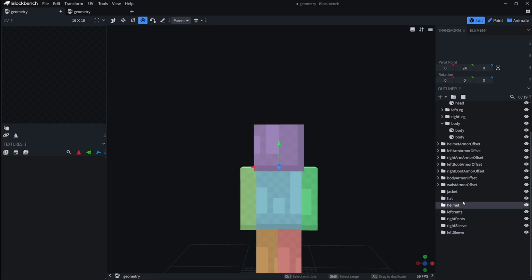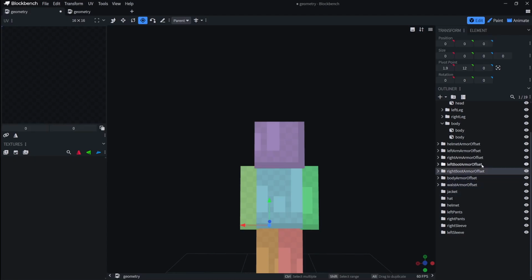The head has 2 rotations, but if you use this second rotation called helmet, part of your head will disappear when you put on a helmet. But if you have to, you can use it. The legs have 1 rotation. The body has, I guess, 1 rotation. And then we got all of these.